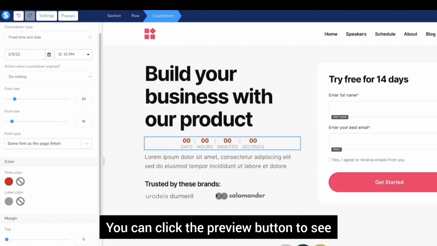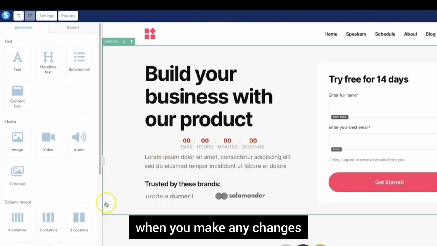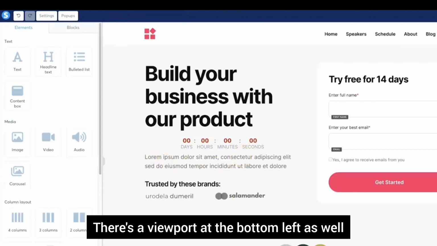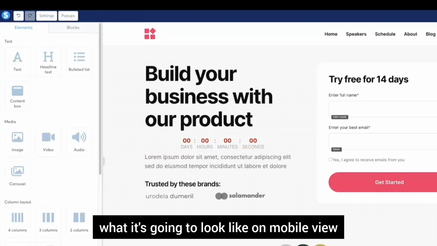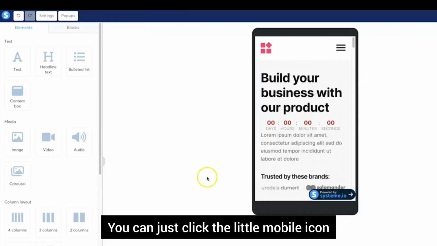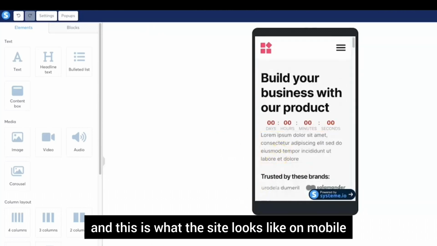You can click the preview button to see what your landing page will look like when you make any changes. There's a viewport at the bottom left as well that allows you to see what it's going to look like on mobile view. You can just click the little mobile icon, and this is what the site looks like on mobile.